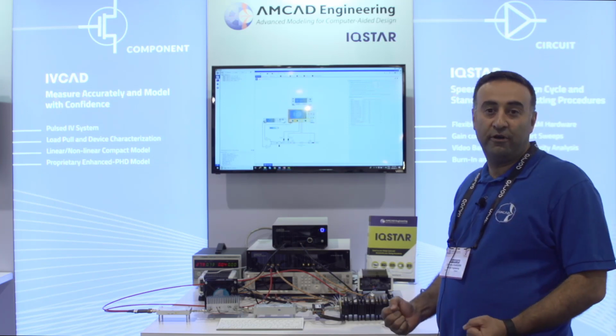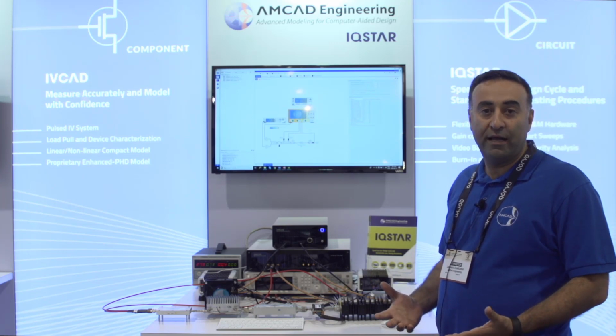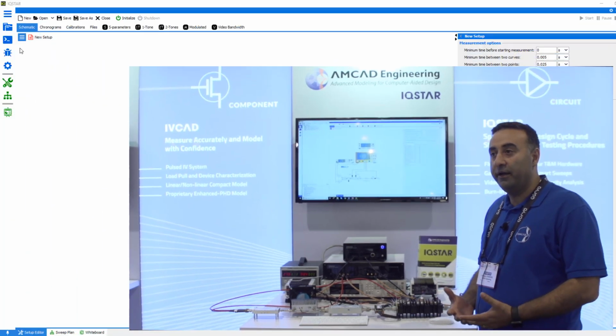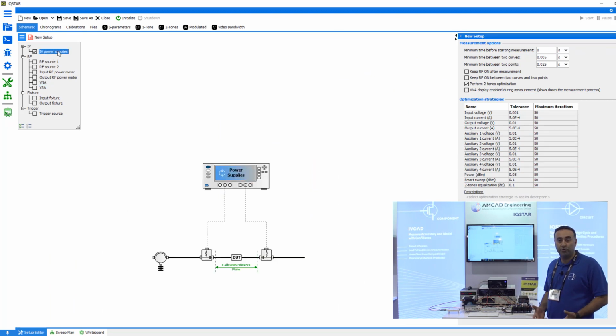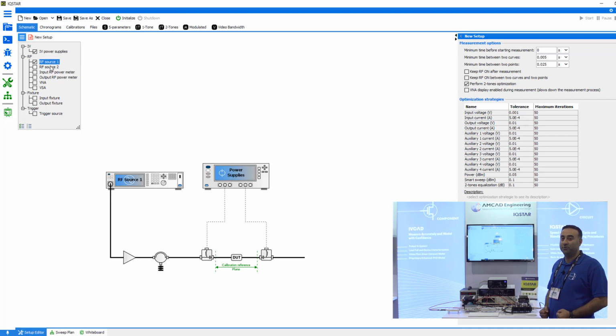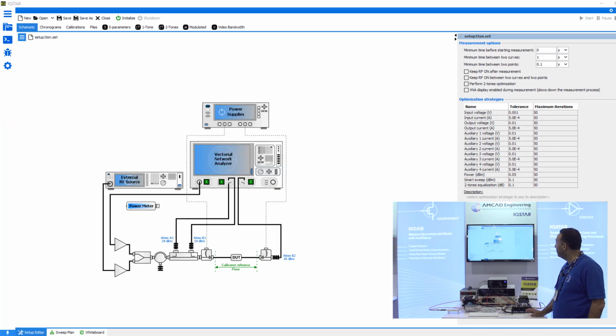The purpose of IQSTAR is to reuse all the equipment you already have in your lab and give it a second life by using it in the best way, so that you get the maximum out of it to characterize your PA and your 50 ohm devices. The instruments can be set up this way, where you set all your measurements and all your configuration in advance and do all your measurements in one step.